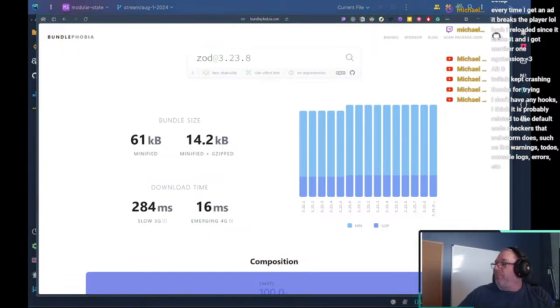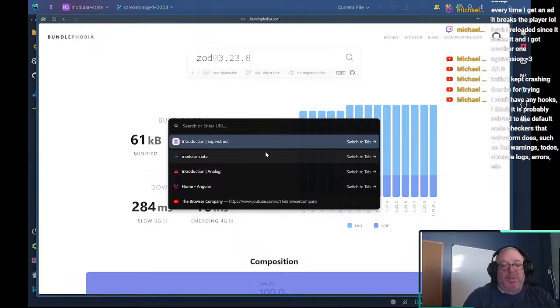and I don't have any hooks. I think it is probably related to the default code checkers that WebStorm does, such as lint. Yeah, that could be it too, Michael. The slowdowns we're seeing at work are because we run the entire lint through Husky rules. So if they're doing that too, that's a good possibility.